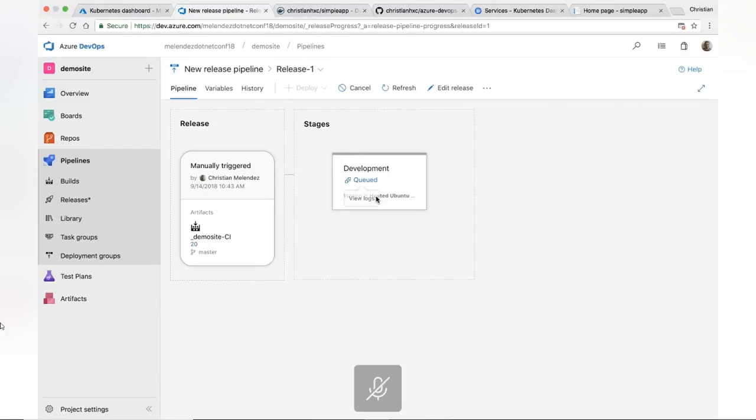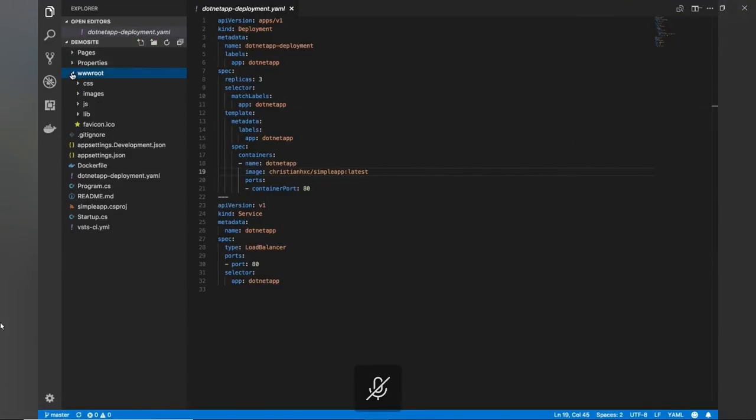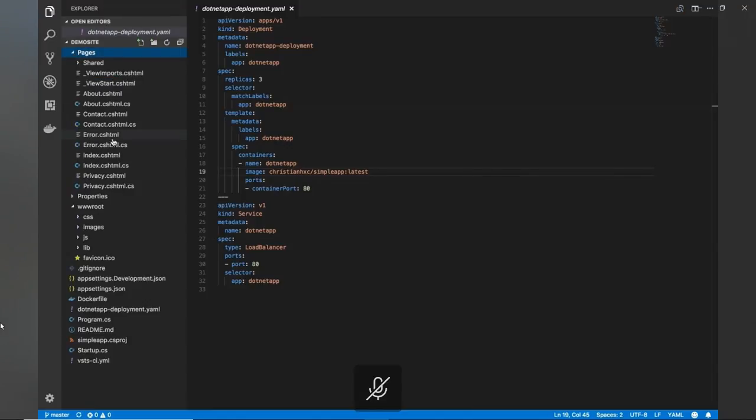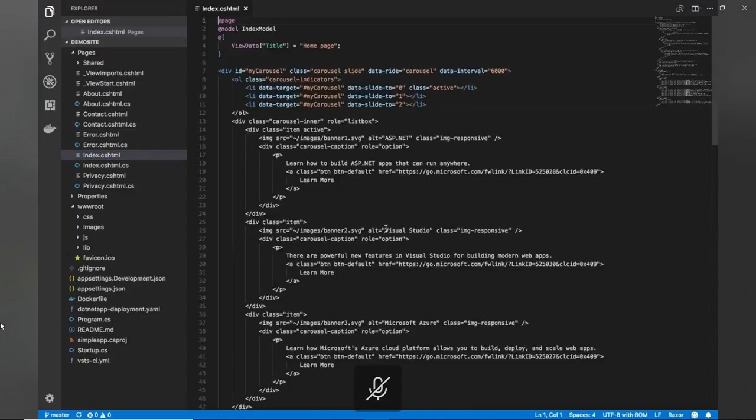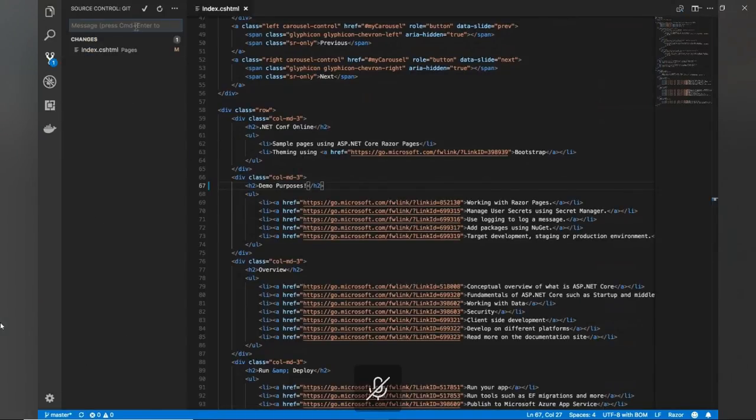The next thing, I don't think I have too much time, is that I will do something here, like for example, if I remember well, it is going to be here. Let's change something here. Demo, for example. Let's save it. And let's say demo change and commit that change. And let's push it.